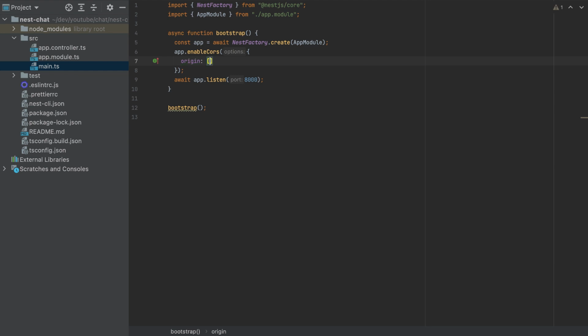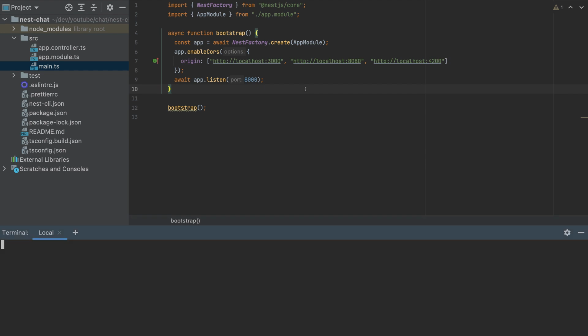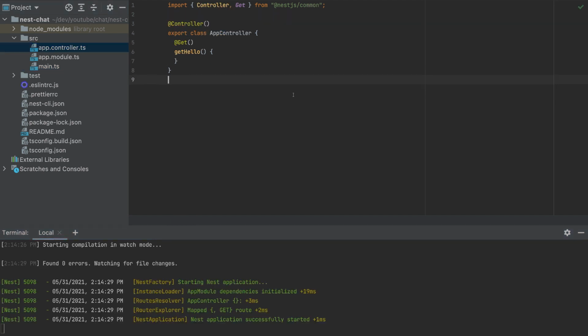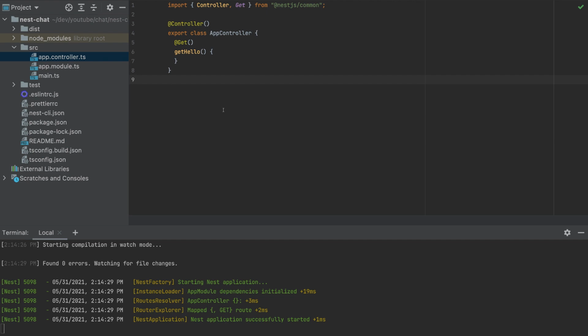and here I will add all the origins that we will allow, which is http://localhost port 3000, this is React, then this is Vue.js, and this is Angular. So with this, all the front-ends will be able to access this API. So now we can start our server. npm run start:dev is the command, and we don't have any endpoints yet, so we are not listening to anything.